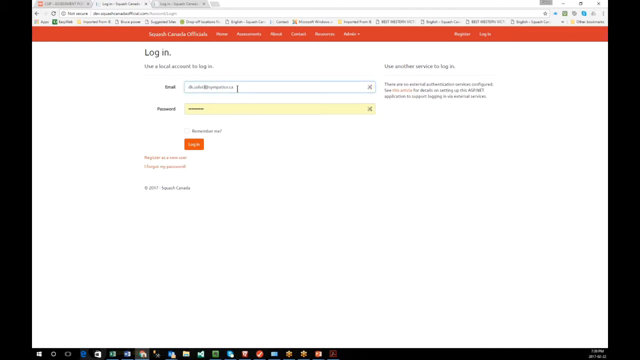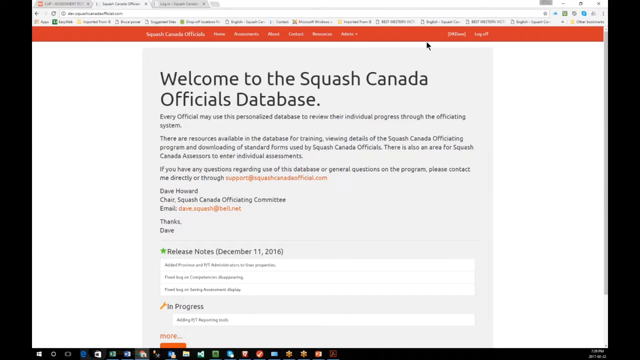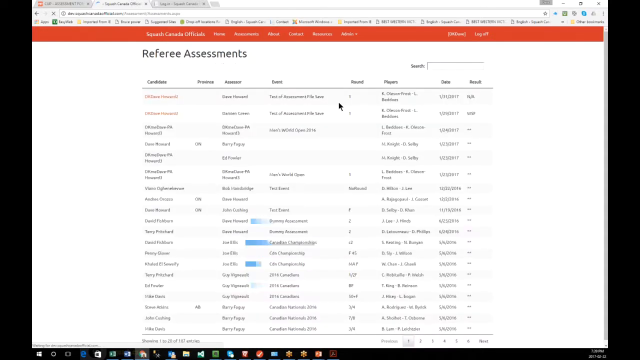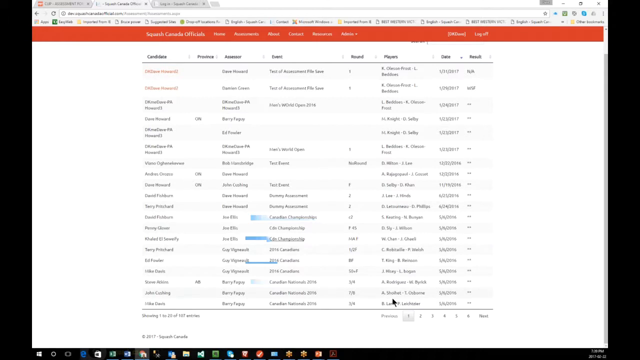Our Squash buddy Andreas Orozco is the driver behind development on this, and he's been doing it on his own time. So I hope everybody appreciates the amount of work that's gone into this and the amount of work that Andreas has done to get it to where it is now. And hopefully he'll continue to make it bigger and better.